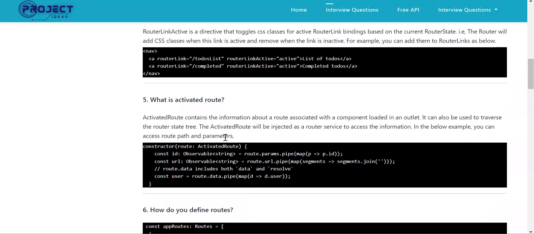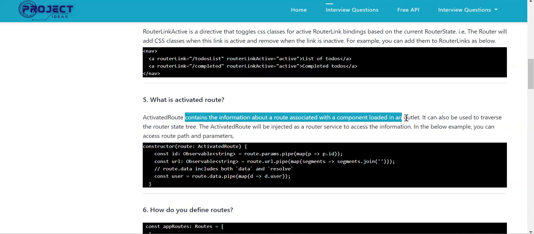Next is activated route. Activated route is just a service which is provided by the router. You can see it in the name itself, activated route. Activated route contains the information about the route associated with the component loaded in the router outlet. Means whatever the current route is, it can provide the information of that route. If you have stored some value into that route, or any query parameters are there, you can get the data from that.